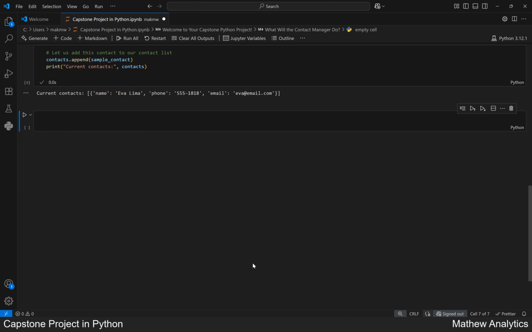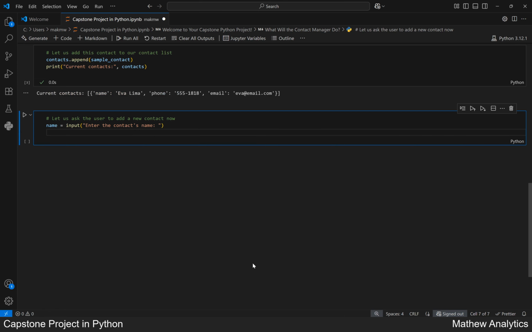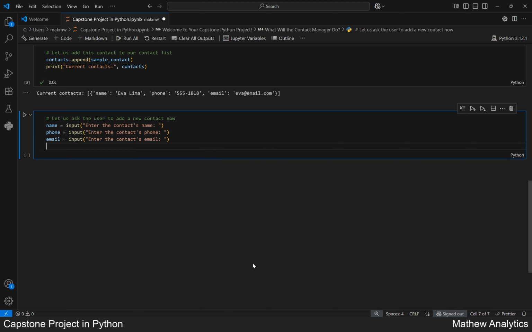Let the user enter information for a new contact. We collect the name, phone, and email using input. Input lets the user type and stores the answer as a string. Input again for the phone number here. Input for the email comes last.